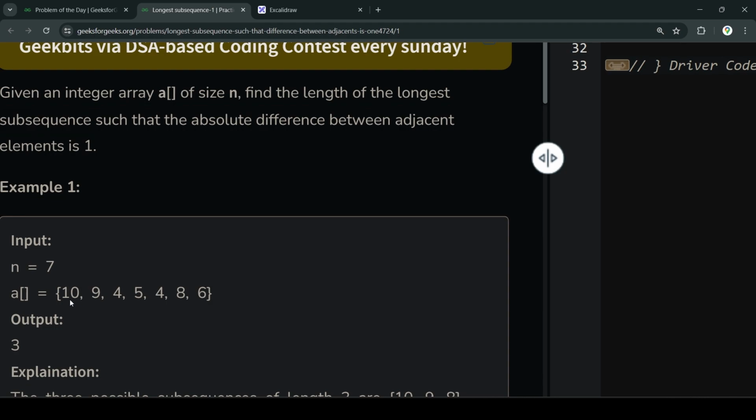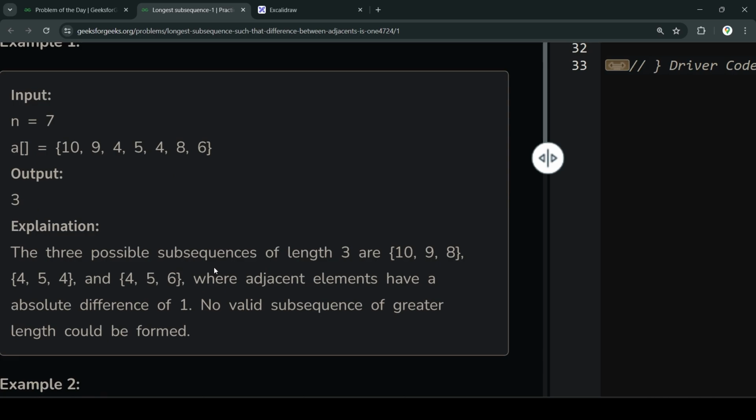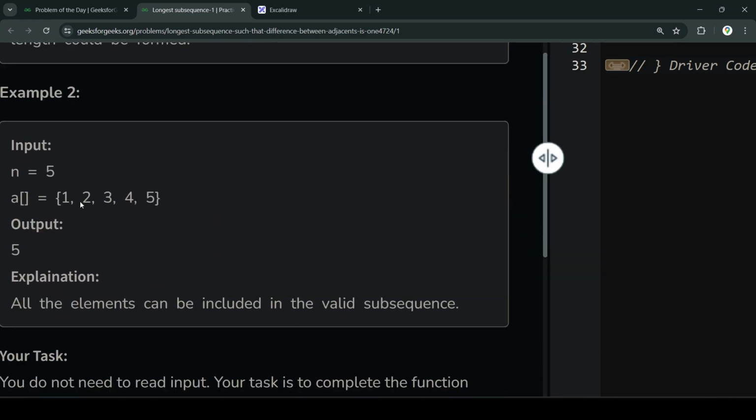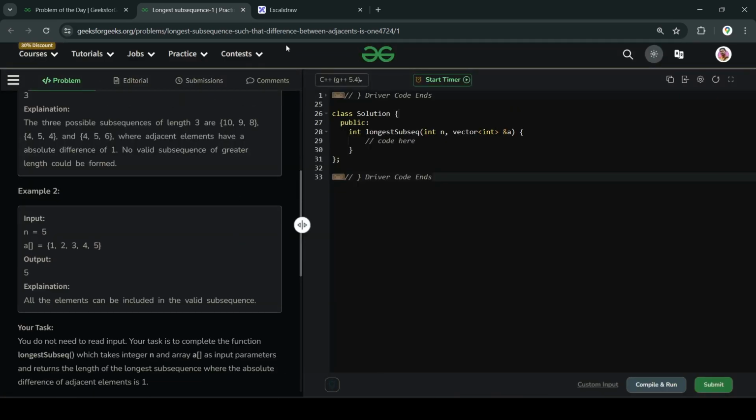You can see that you can take 10 9 8, and it will make the answer 3. And also you can take 4 5 4 and 4 5 6. That will also make the length 3. So here there are multiple answers, but we have to tell the maximum one. Here the whole subsequence satisfies our condition, so the answer will be 5. So this is the question that they are asking for.